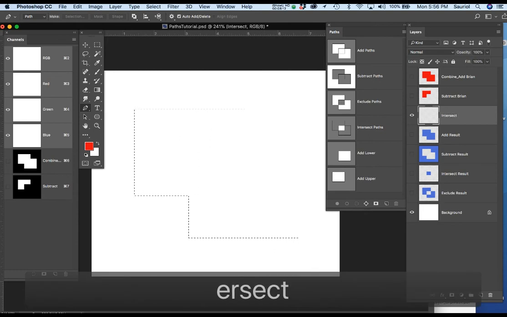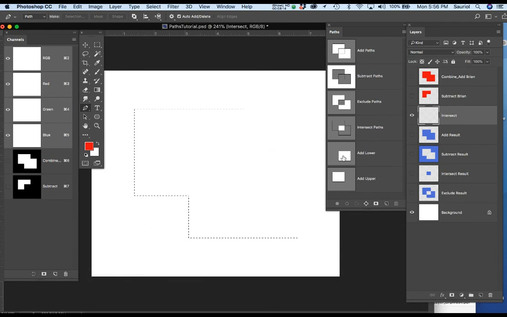Sorry. And now I am going to intersect the two of them. So I'm going to command click the first one, which is Command or Control click. Now hold all 3 keys. That's Control, Alt, and Shift, or Command, Option, and Shift, and click the second one.